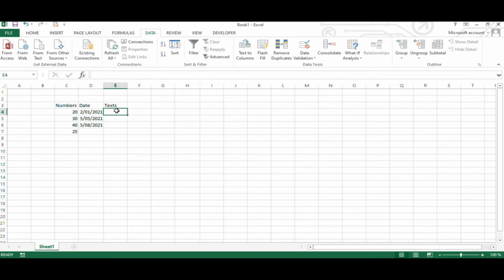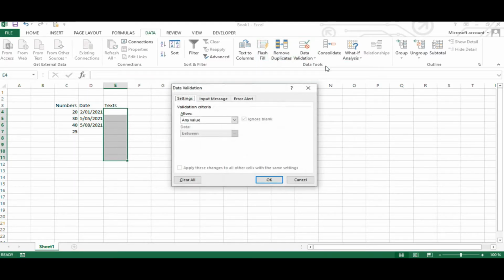Same process as earlier. Select the cells. Go to Data Validation. Choose text length. Keep it as Between, and then give minimum and maximum number of characters you would like to enter on the selected cells. So for this tutorial, let's say a minimum of 2 characters and a maximum of 5 characters.